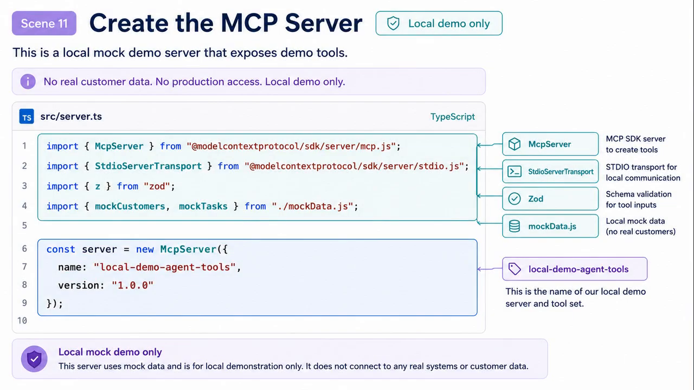Once fictional demo data is clear, create the MCP server becomes much easier to understand. The server file starts by importing the MCP SDK pieces. MCP server represents the local tool provider. stdio server transport lets the host launch it locally. Zod validates tool arguments before execution. The server name identifies this demo tool provider. At this point, the server exists but has no tools. The next step is to expose safe mock capabilities.